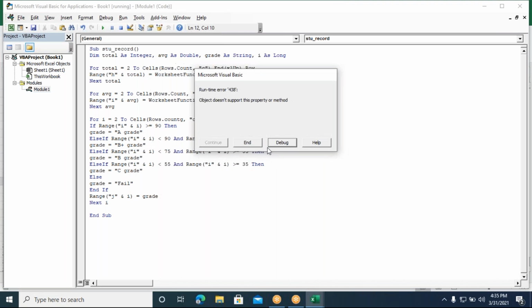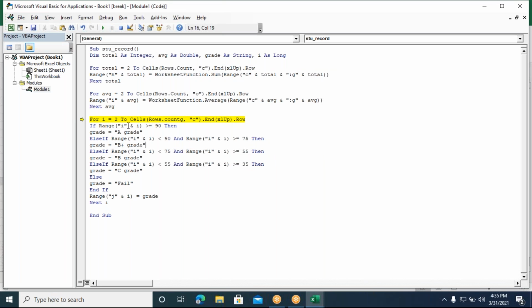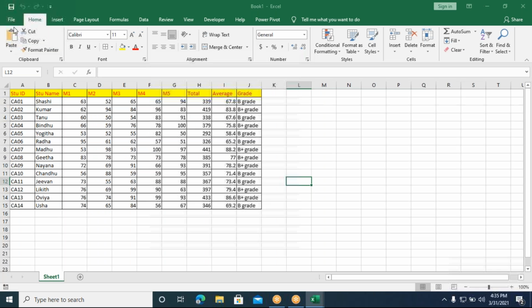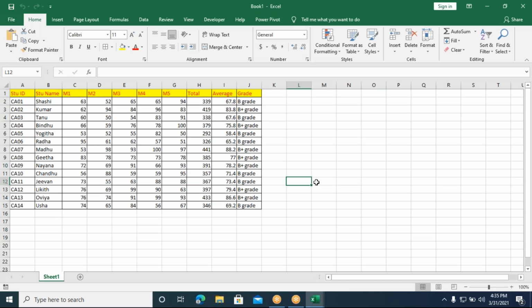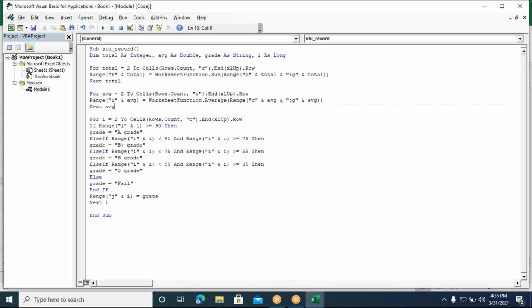So I just run this. Dot count, and check it out. So all your total, average, grade is filled in one single shot. See, I just delete it again. I come to the VB editing screen. I run this. So this is called looping. This makes your work faster while entering your program. So all of you enter this code and try this.